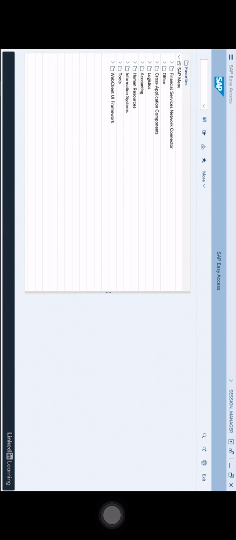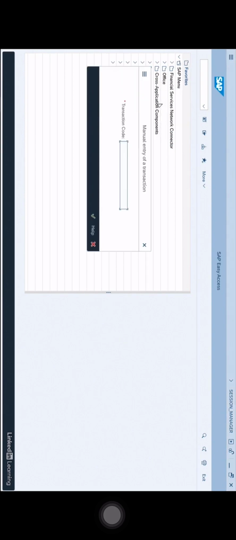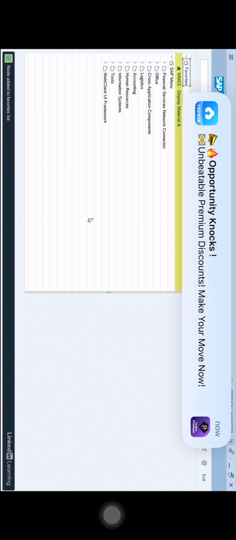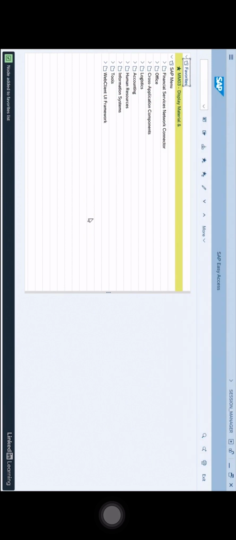To do this, we'll right-click on the Favorites folder and click Insert Transaction. We're prompted to enter a transaction code. We'll enter MM03, which is Display a Material, and click Continue. We now see MM03 Display Material under our Favorites folder.